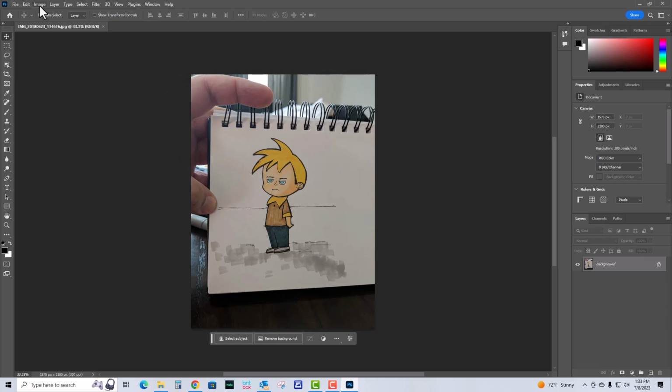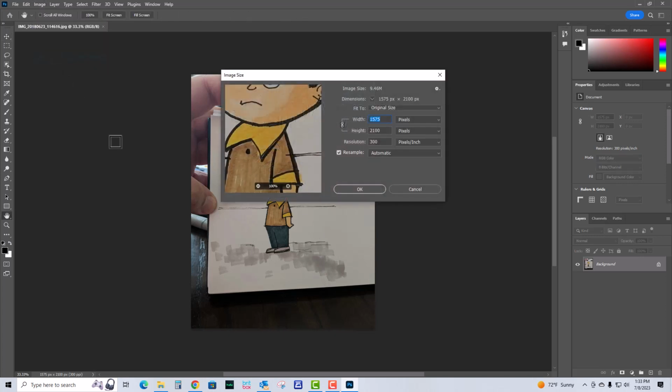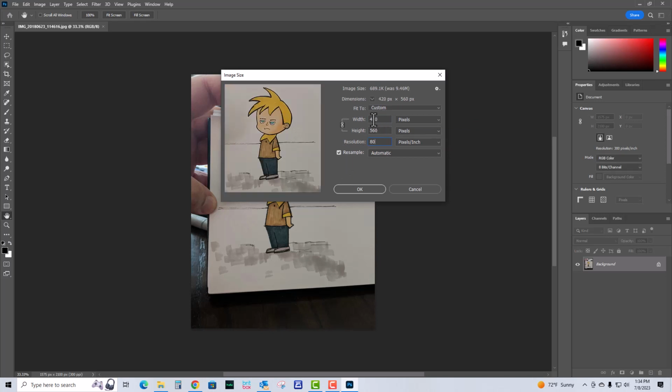Anyway, here's a picture, so I'm going to go up to image size, and I'm going to check. Okay, so it's 1,575 pixels wide. That's way too big. The resolution is 300. So what I'm going to do is I'm going to change this to 80. Now it's 420. So if anybody knows what pixels are, the little tiny dots that make up images, and your screen is essentially a certain number of pixels wide by a certain number of pixels high.